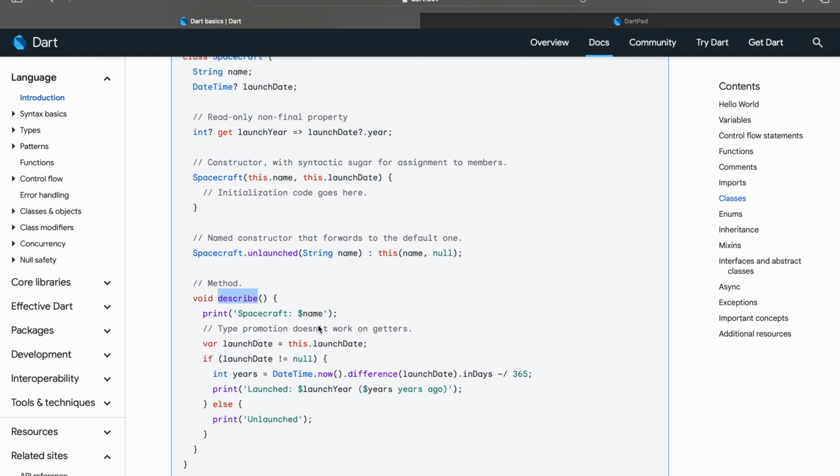So this is a simple print statement with spacecraft and the name of the spacecraft. The dollar sign over here is actually used to resolve the actual value being stored inside the variable name, rather than actually printing dollar name on the console. Then we get a launch date into a local variable called launch date. So this is the property of the class, whereas this is a variable local to this method body.